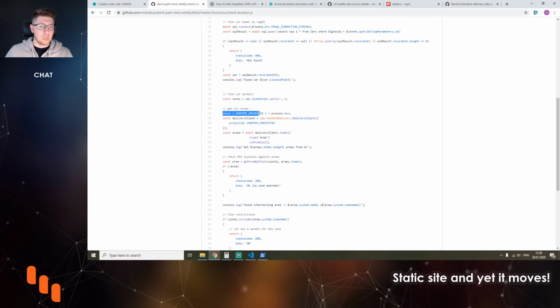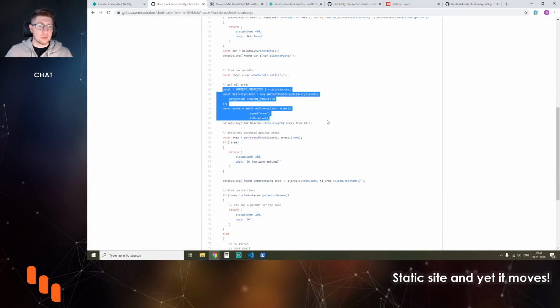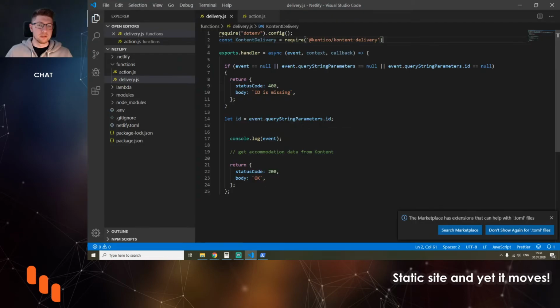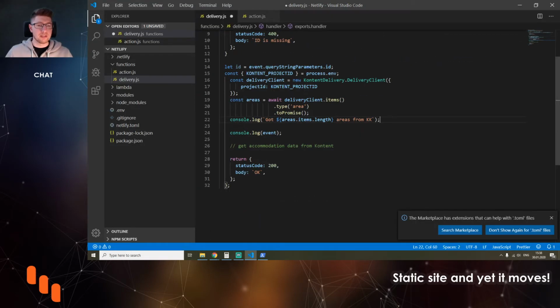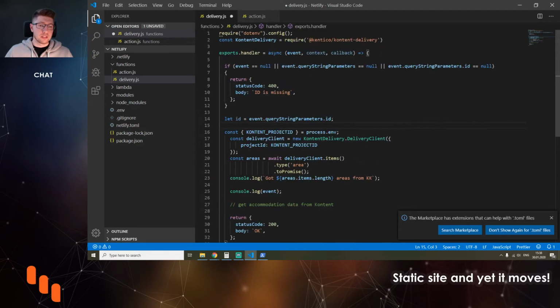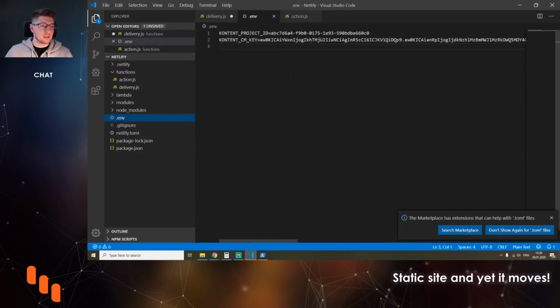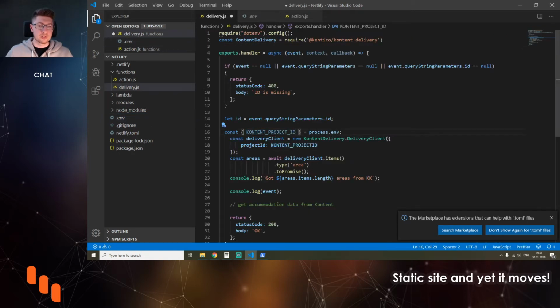So here it is. I'm getting the project ID from the process env, so I already have the .env file there. The delivery client is initialized by the project ID, and then we just define what we want and output the data. I'm just going to copy and paste that here. Again, I'm not getting the content project ID because in my .env file it's called differently, with one additional underscore there. From process.env, the delivery client will be initialized with that ID.